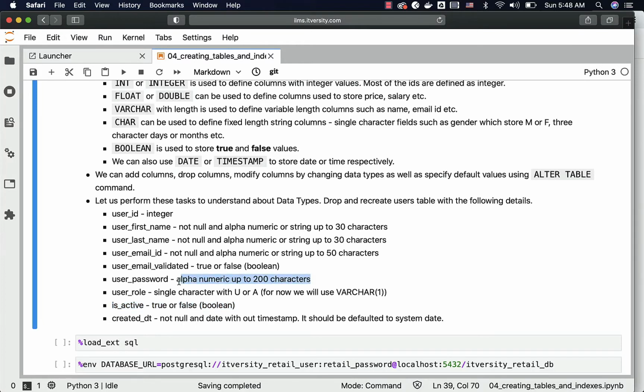And also it can be variable length. Different passwords might be of different length. We need to keep that also in mind while specifying data type for user password. When it comes to user role, it is single character with URA. For now, we will use varchar of 1. The reason why we are using varchar of 1 for user role is that as part of the next topic, we will change the data type to char of 1.